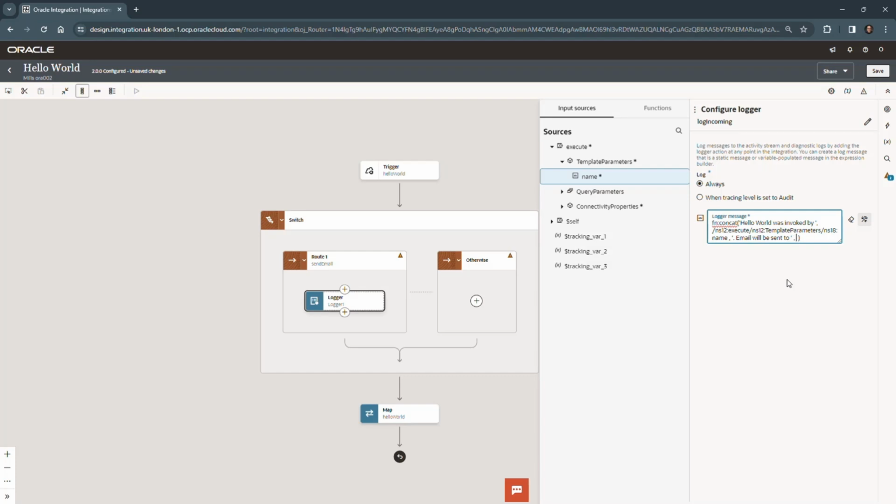Now I'm going to step 23. I'm expanding query parameters, putting my cursor there, and we're going to drag this email value into here. So there's my location for the email address being sent. Again, going back to designer view, I can now see the logic of this. Hello world was invoked by space, somebody's name, followed by another space. Email is going to be sent to space. There's going to be whatever that email address is that was provided.